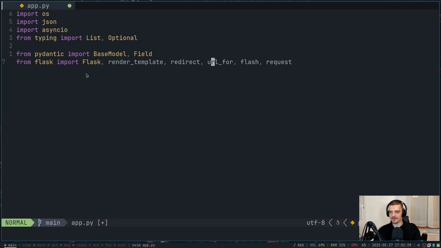The basic idea here being: this is for the application, this is for rendering HTML documents, this is for redirecting to another route, this is for getting the URL for this other route, this is for flashing messages, so for getting messages when something succeeds or fails, and this is for handling details of the request. So just so you know what we're importing here.